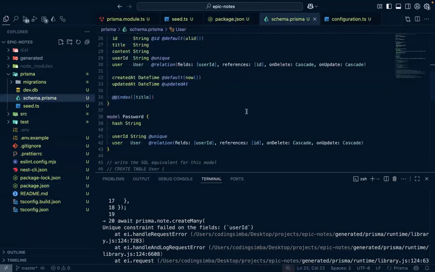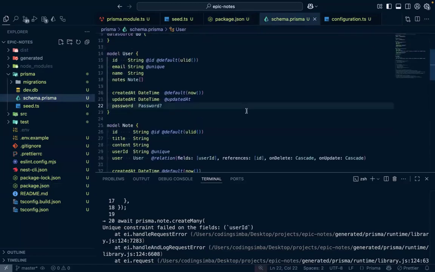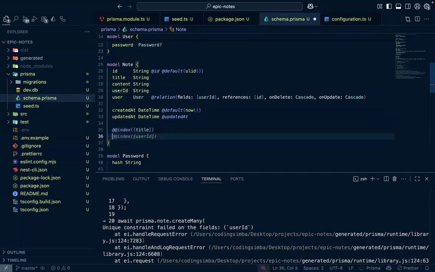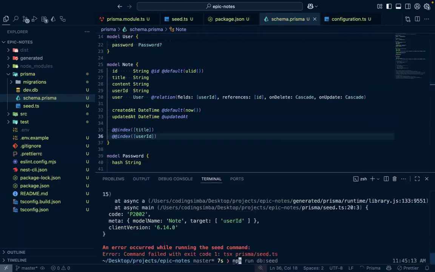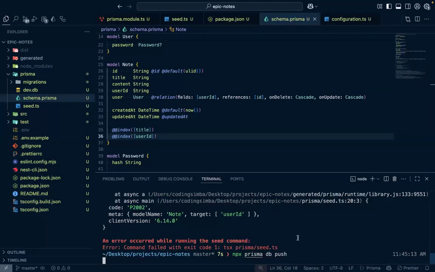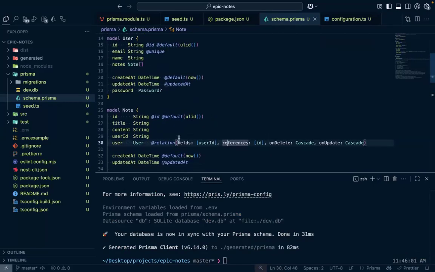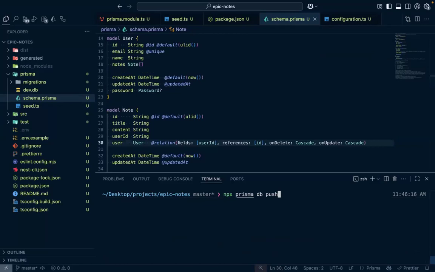Okay, so let's come to Prisma. So maybe there's an error in our schema. Okay. Remove this unique and then just index its user ID. So npx prisma db push. Okay, so the reason why this is happening is because we're making the user ID unique on a note. So notes cannot have more than a single user ID. So this is what Prisma is trying to let us understand. But let's run this once more.